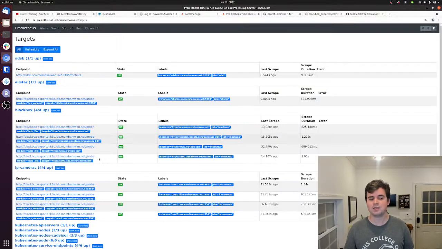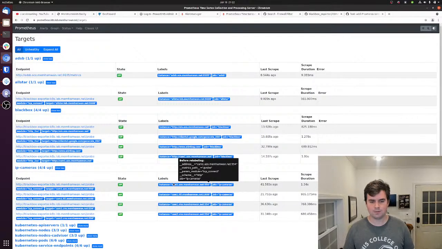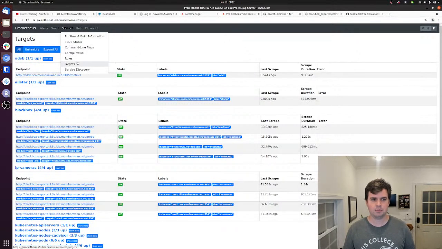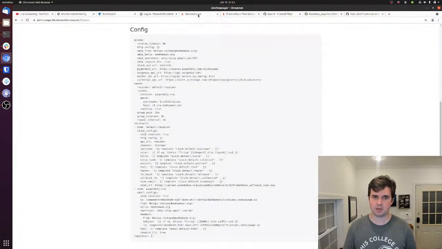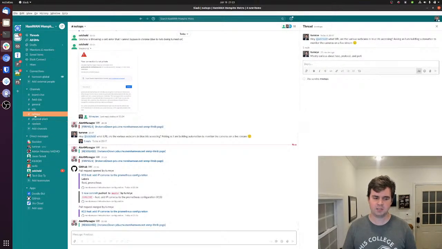So the fact that we have 4 targets that maintain the state of up or down, plus the fact that we have a rule saying send a page if an instance is down, means that if one of the IP cameras goes down, maybe it still responds to ping, maybe the admin interface works, but if the video feed stops working, we're going to get an alert, which based off of our alert manager configuration is going to send a chat to the NetOps channel.